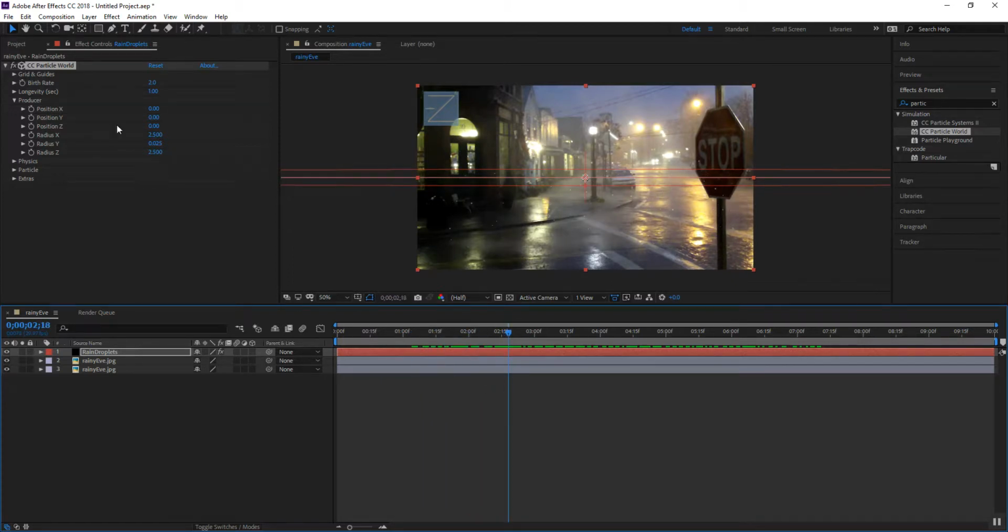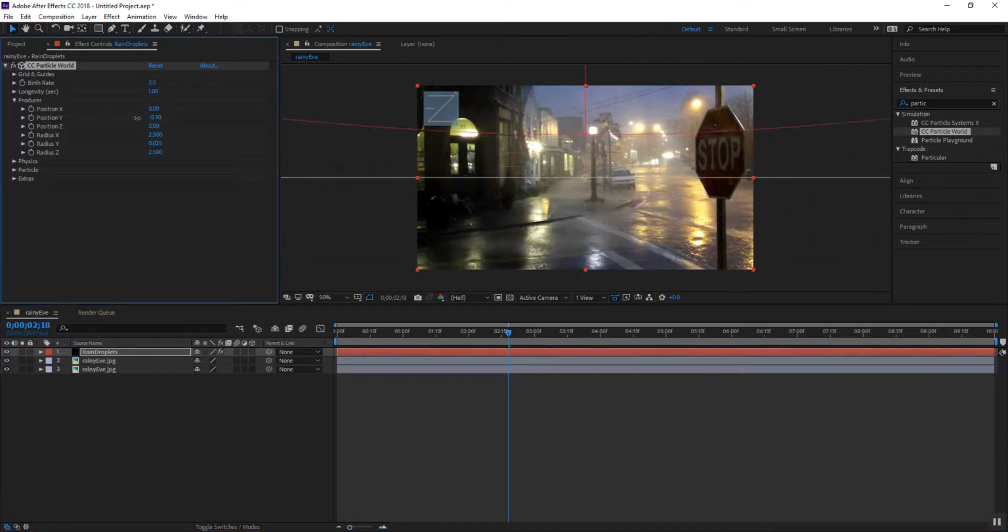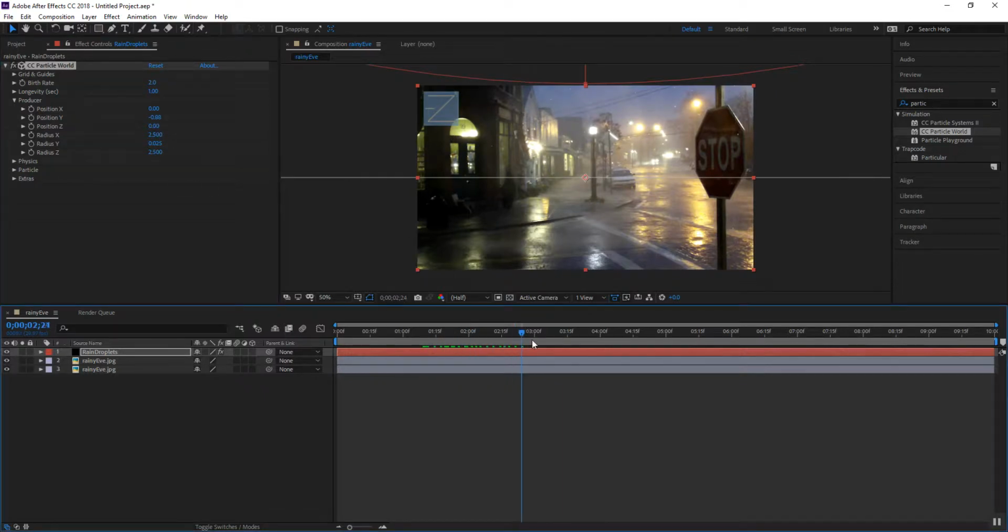And what I'm going to do now is move the position of my producer on the x-axis all the way up until it's just above the composition. In my case, it happens to be around -0.8. And now you see the water droplets falling from the sky.